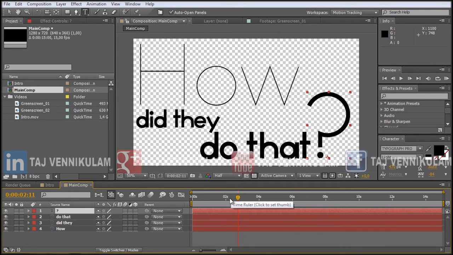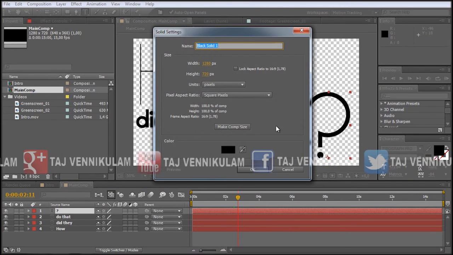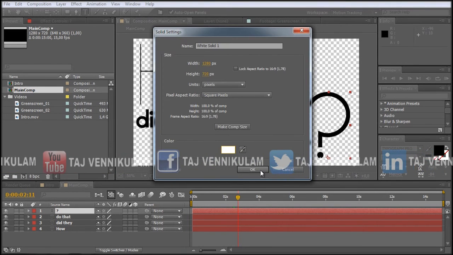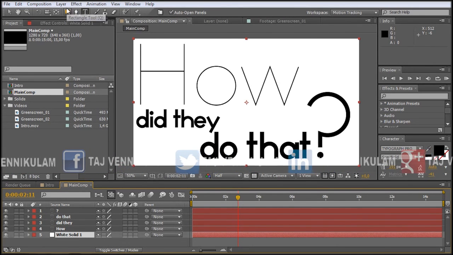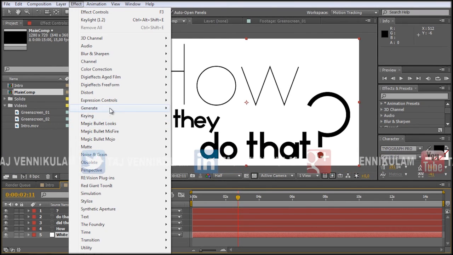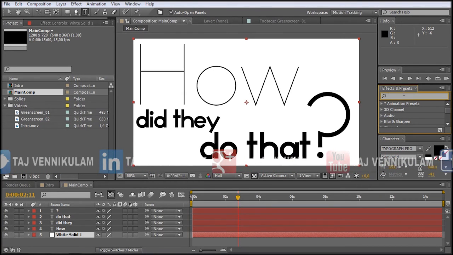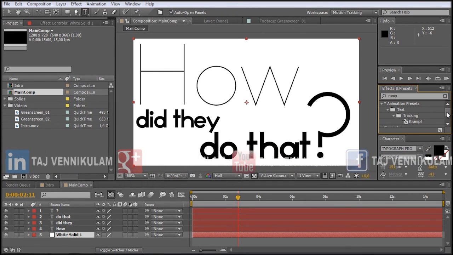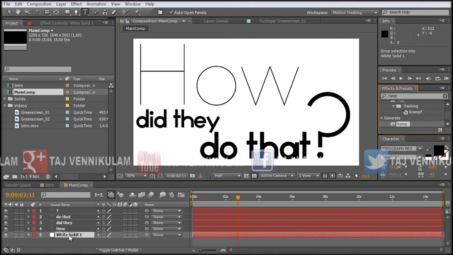So let's first create a nice background layer. We choose Layer, New, Solid. We make it comp size and the color doesn't really matter. Let's just make it white for now and click OK. So we bring it below the text and then we choose the ramp effect from the effects menu, Generate, Ramp, or we just type it in here so that you can see it. In the Effects and Presets we just type in ramp. And there we should have it, and just drag it onto our background.